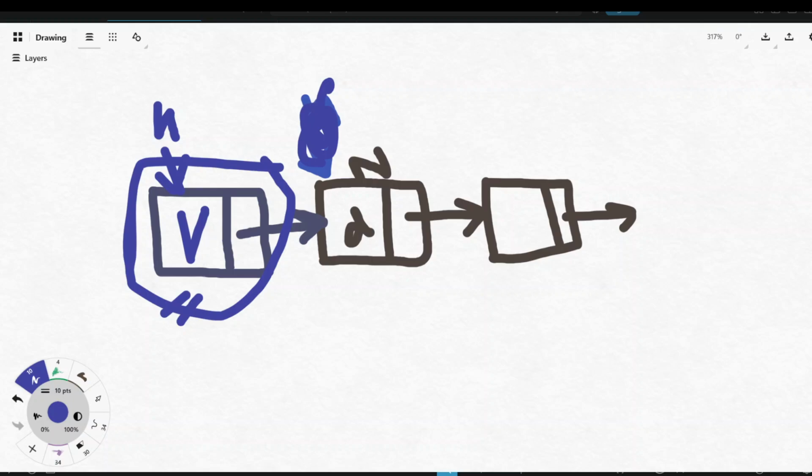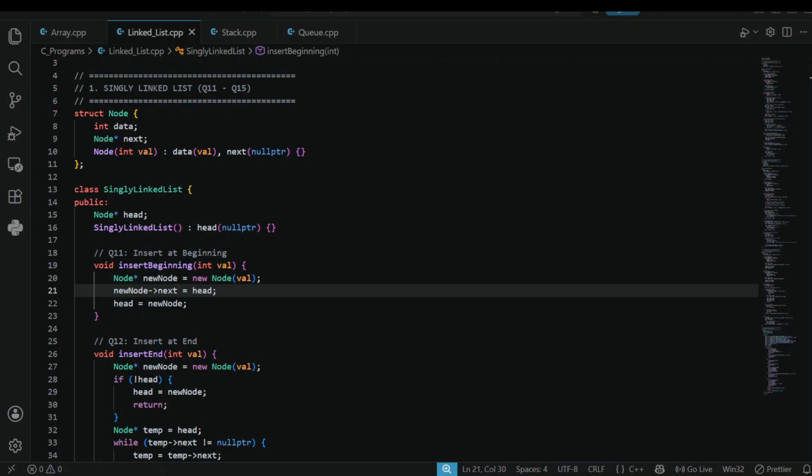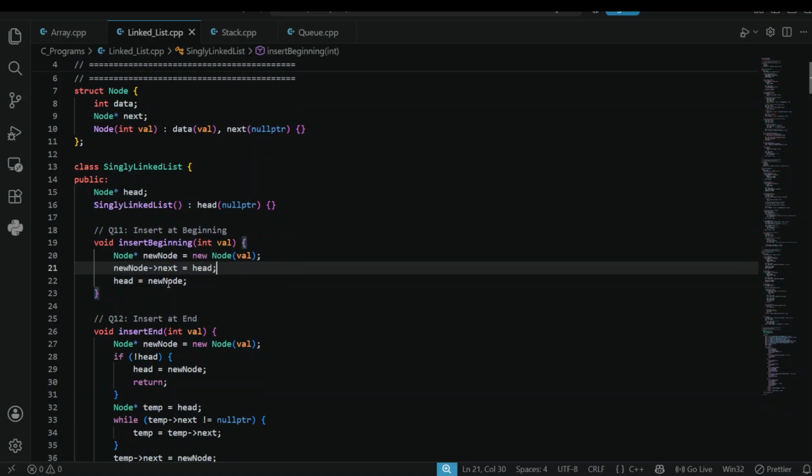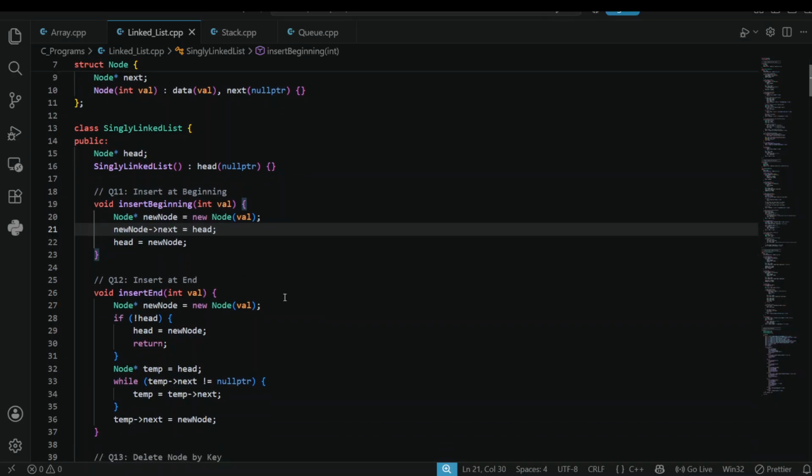Now let's head back. Same thing here: the head will be stored in the new node's next, and then the new node's address will be stored in the head pointer. Okay, so that's the thing.